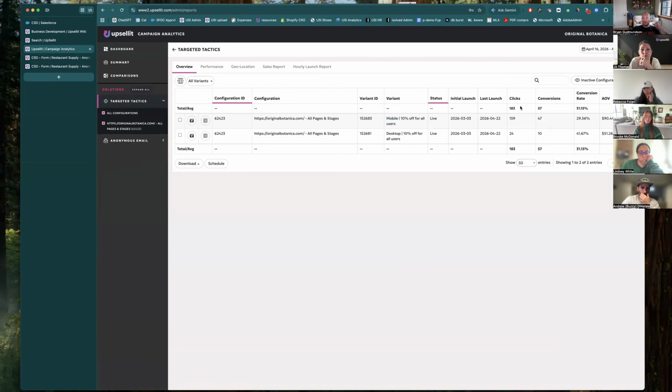From here, you can come over, you can see the initial launch. So it gives you an idea of when it started, the last time it launched, in case it was paused, the clicks, conversions, conversion rate, AOV, and revenue should all be self-explanatory. Any questions on that?